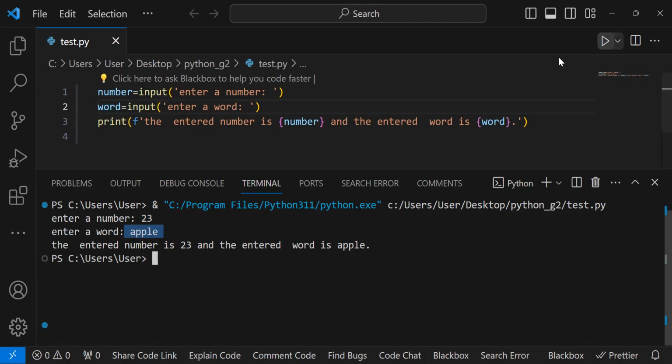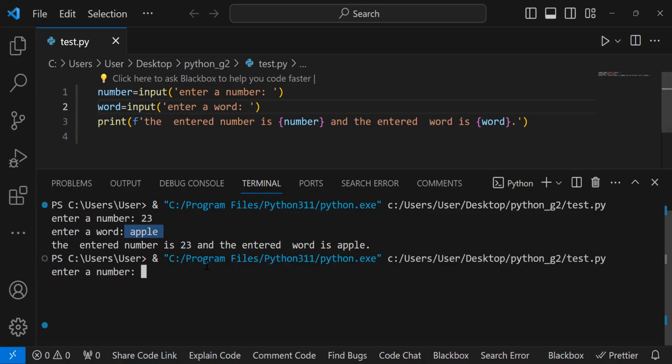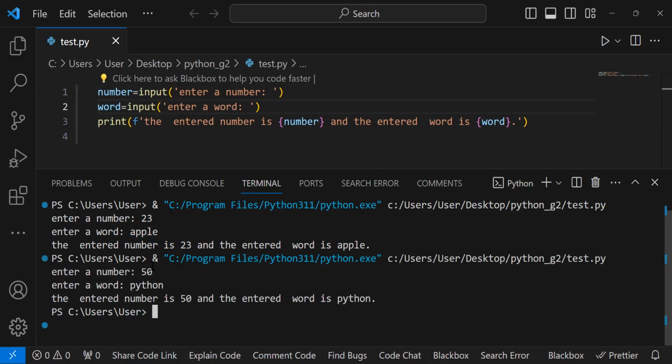Now run it again. It's asking me for a number. Any number I can input, let's suppose 50. Now it's asking me to enter a word. I can write any word, let's suppose Python. Now if I press enter, the entered number is 50, the 50 I have entered, right? And the word is Python, the word Python I have entered, right?